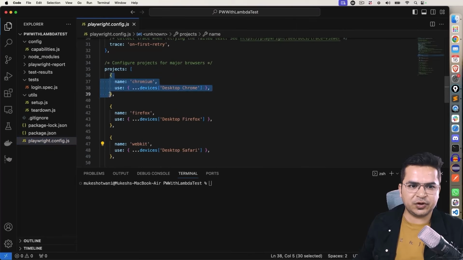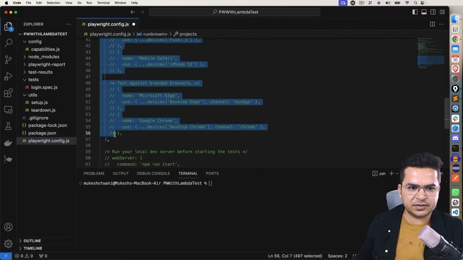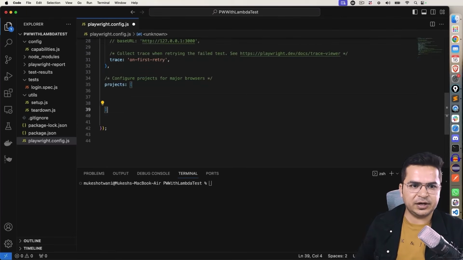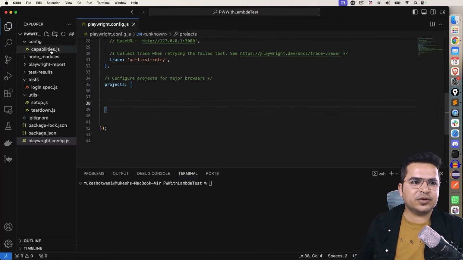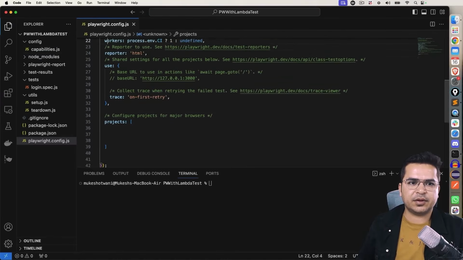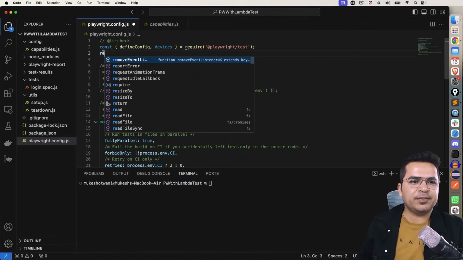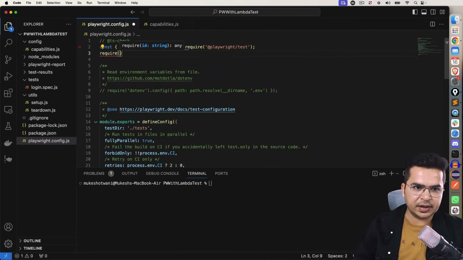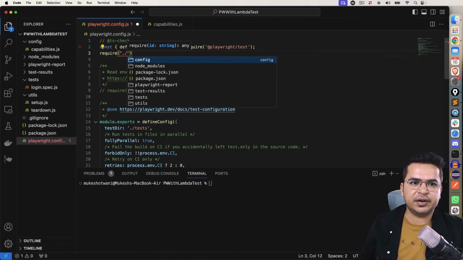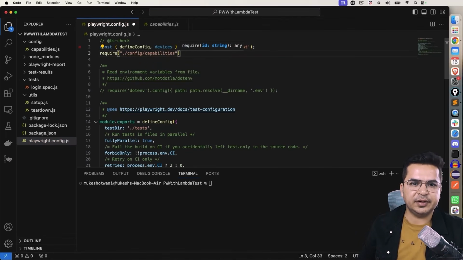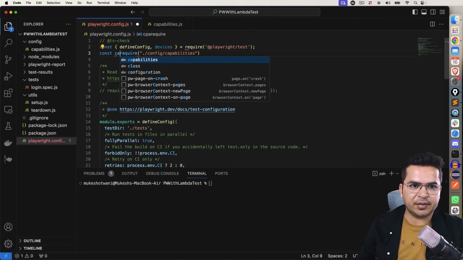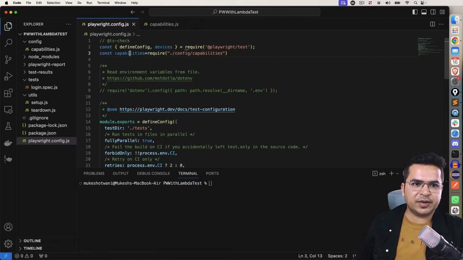So first of all, I'm going to remove all this, remove all the comments, and this is also not required, so I can remove it. This is all commented. So basically now we need projects, right? Now how do we get this project? So first we need to import this capability.js file. So come on top. Now let's import this capability. So I will say require, then project root directory, config, capabilities, and let's store this in one object, capabilities. So this is basically going to import this.